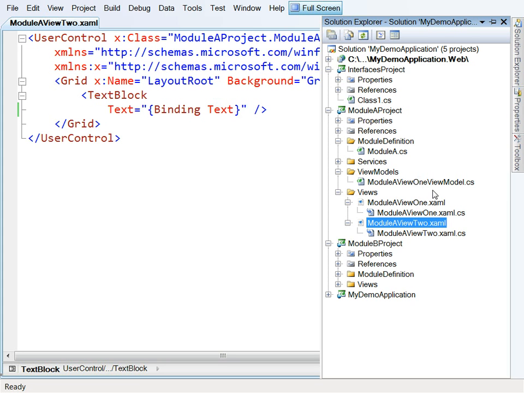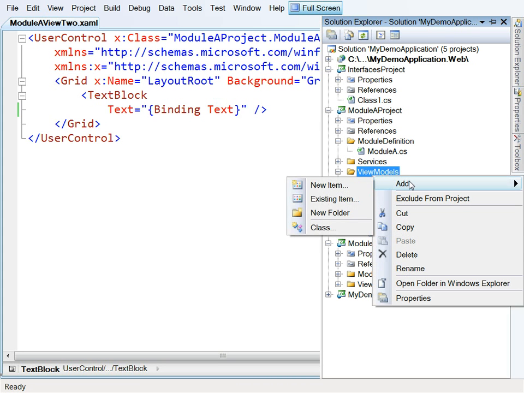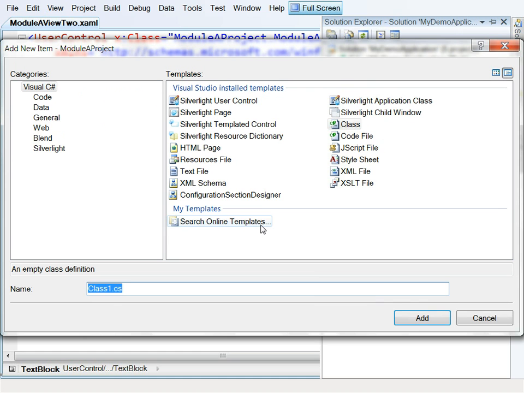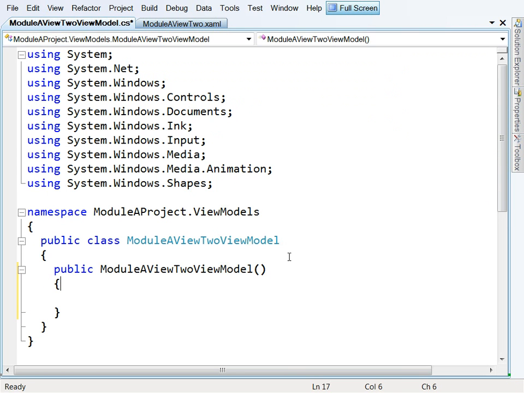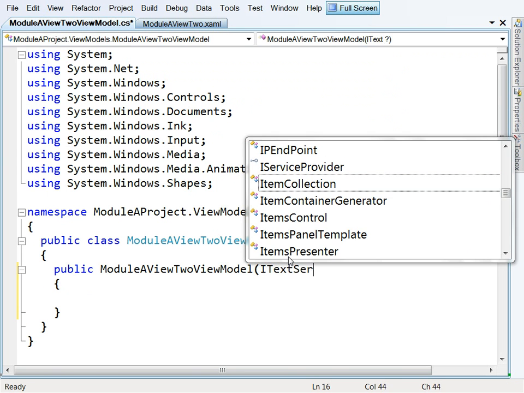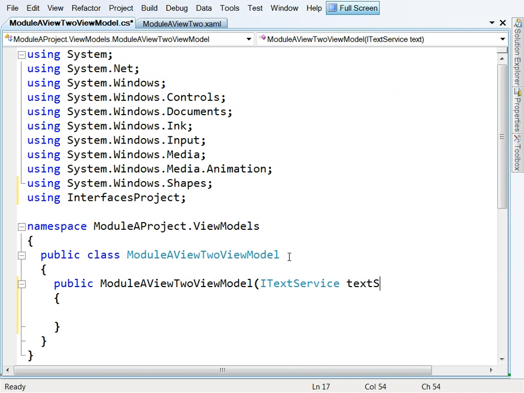And so what we'll do is we'll write another view model. Let's just go ahead and throw in a class. This will be called Module A view 2 view model. Okay, so it's another view model. This thing is also dependent upon the text service, so let's get that injected in. Just store it in a member again.